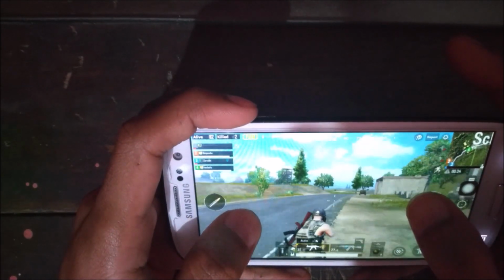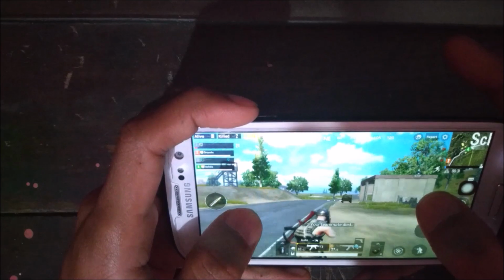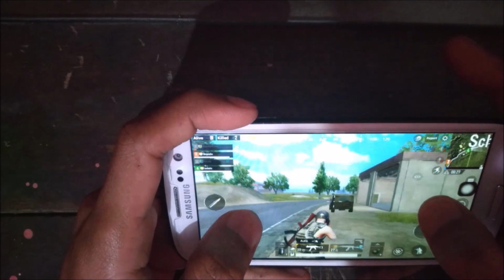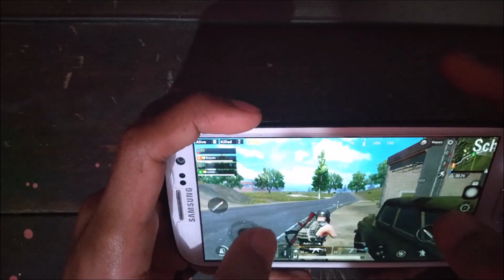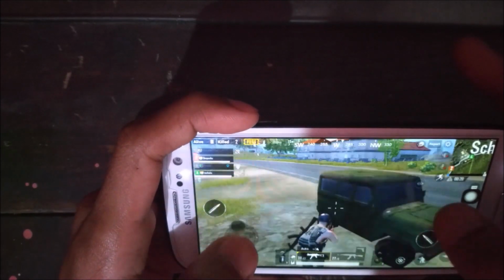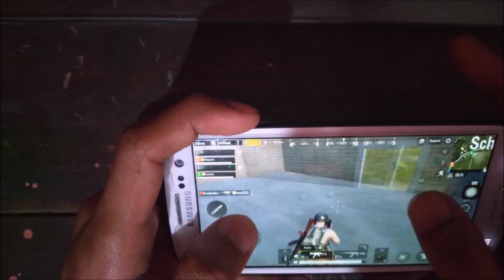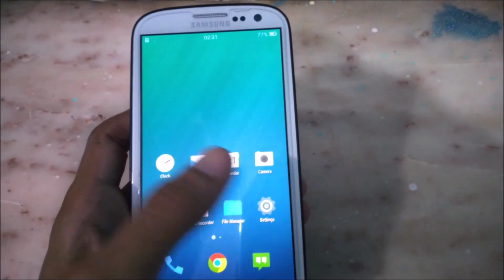So let's turn this off. Let's quit the game. So as you can see, it can run PUBG.